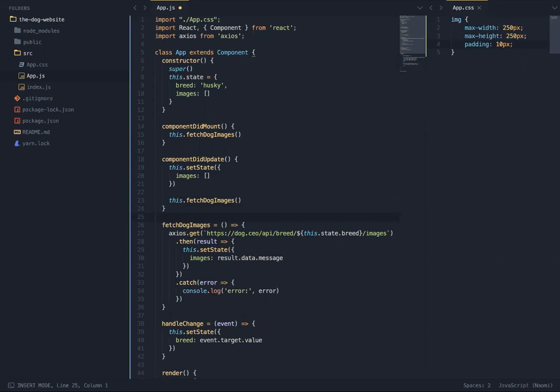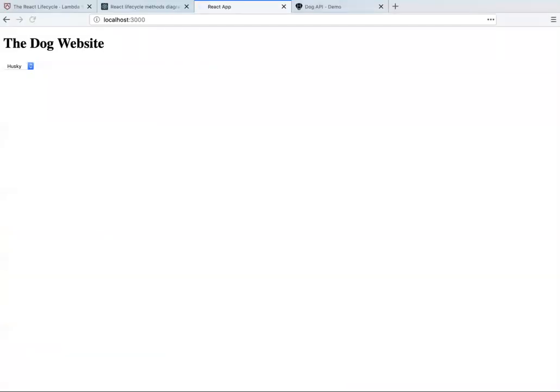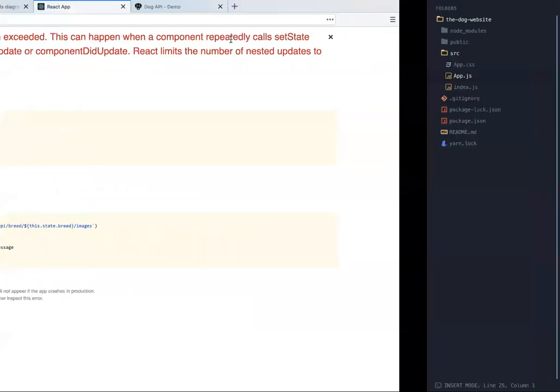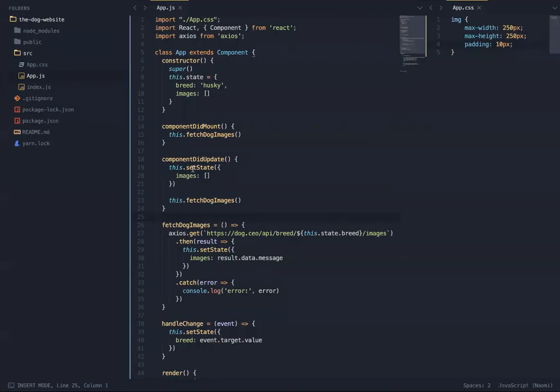All right, looking at this code, what's a problem? What can you see that could potentially be a problem here? If you save it and look at your page, you'll probably get an error from React that gives you the answer. There we go, look at that. We got an infinite loop, right? We have an infinite loop because we're calling this dot set state inside of component did update.